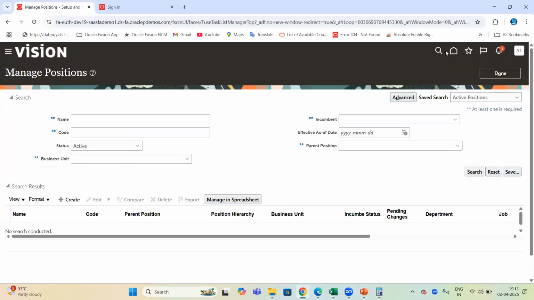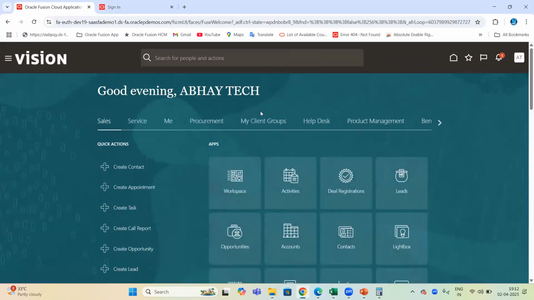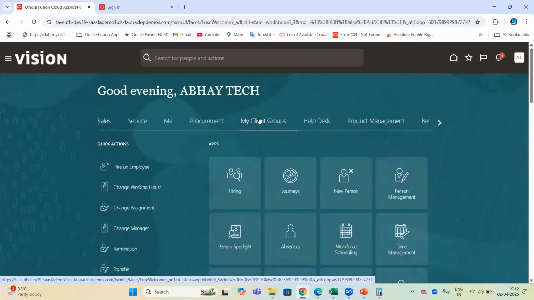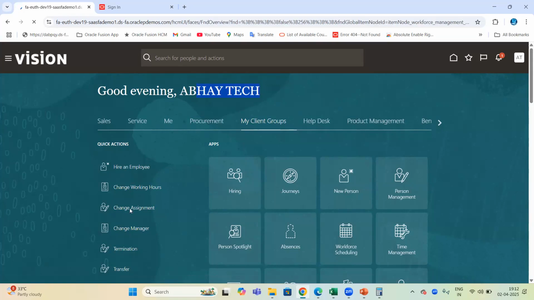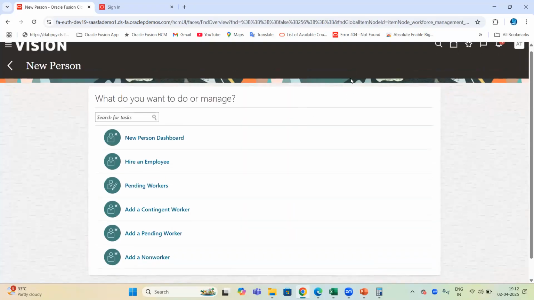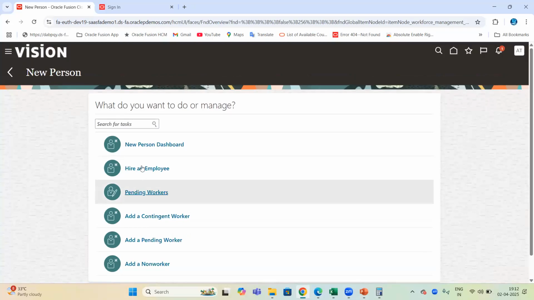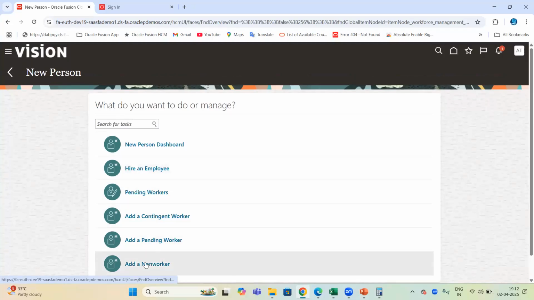See, team, we all know in the Fusion system we have four types of work relationship. If I go to my client group, see, team, once we complete the core HR module and hand over to the client, if the HR people start using it, if they want to hire people in the system, from this week we are going to start transactions. I'm going to tell all this in detail, but let me show you quickly, team. As an HR, I will come to my client group, new person, and from here they will perform the hiring, team. For the four work relationships, four individual tasks we have, team.